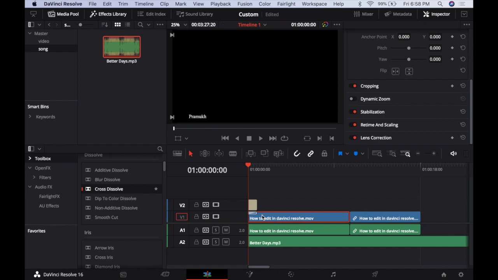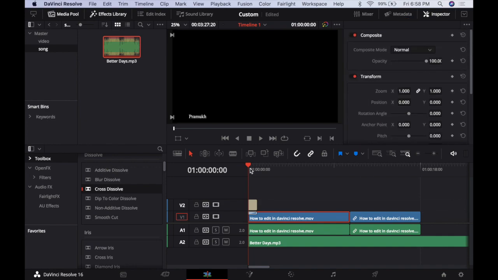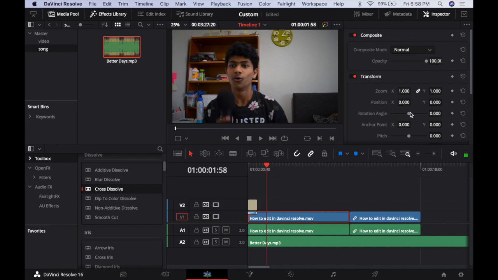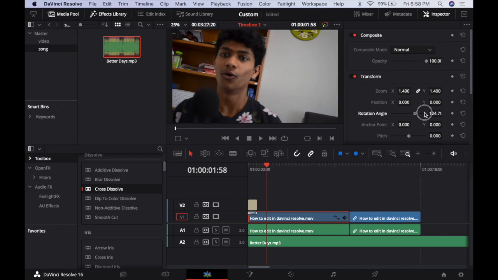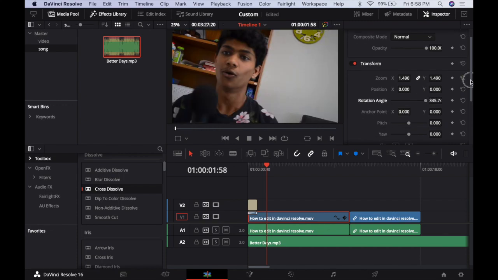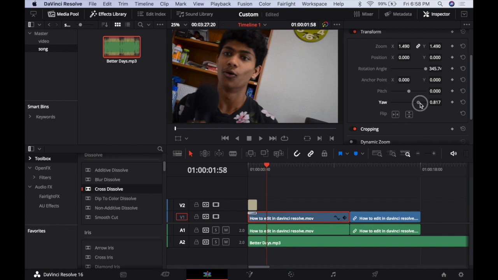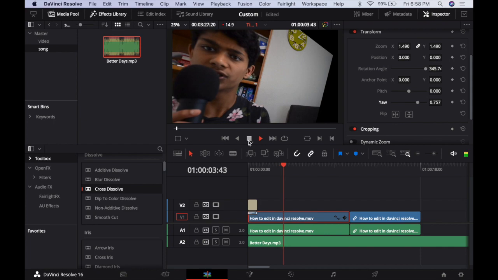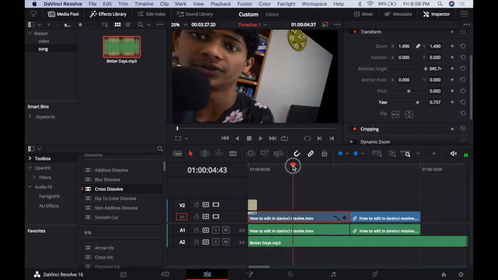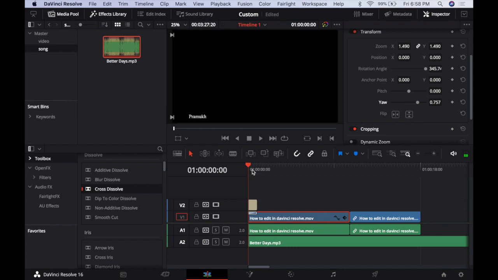Yeah, okay. So there's another thing called the inspector tab. This inspector tab helps you do the finer details. Let's say I want to zoom in, right? That's pretty much the inspector tab. You can zoom in, zoom out, rotate the clip, turn it a little bit. Okay, and you see it has the crossfade.